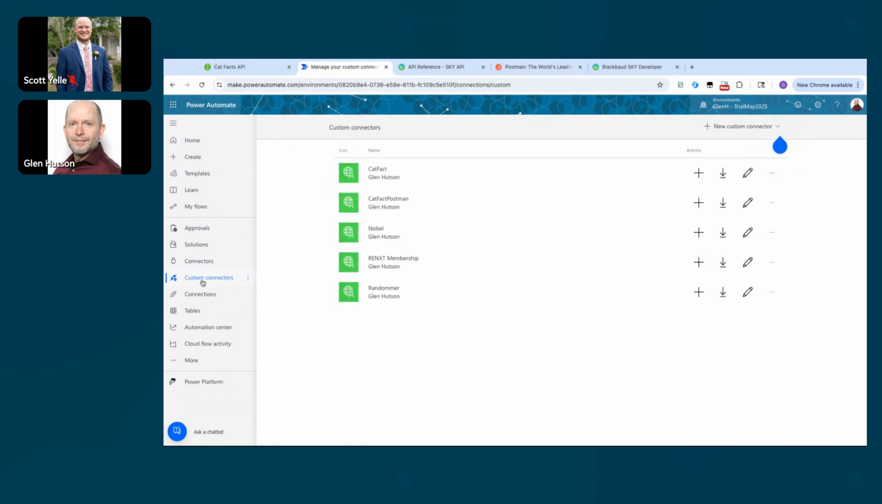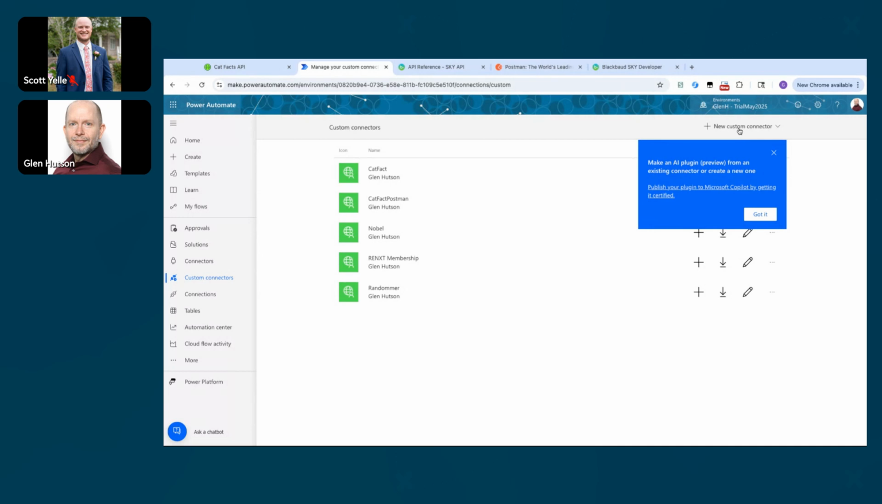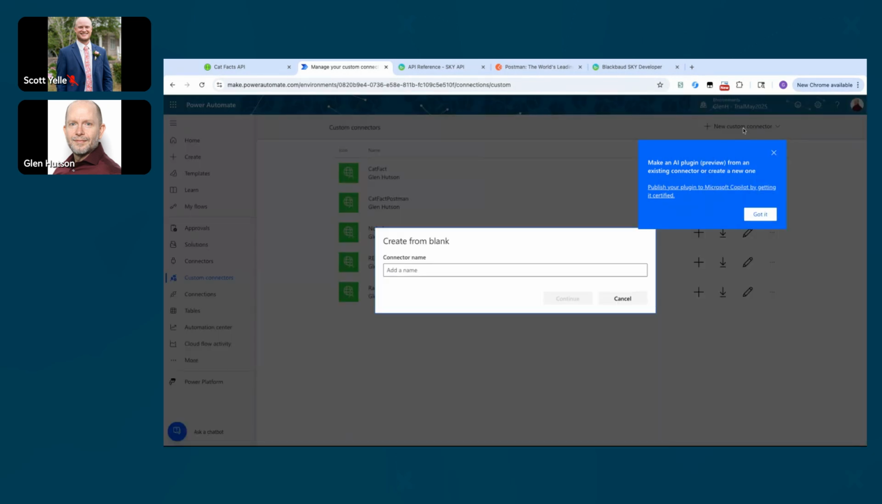You may see various different options here. We'll talk about those in a few minutes because I've already done this a few times. But I'm going to create a connector from blank. Yes, I know I can do this as well. Go away. Here we go. I'll call it Cat Facts Demo.